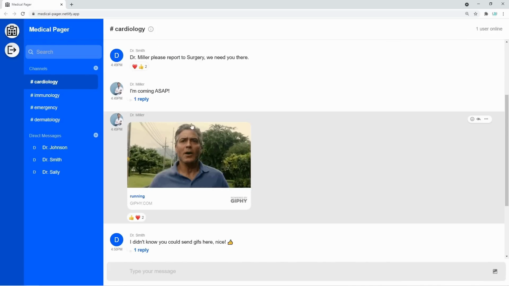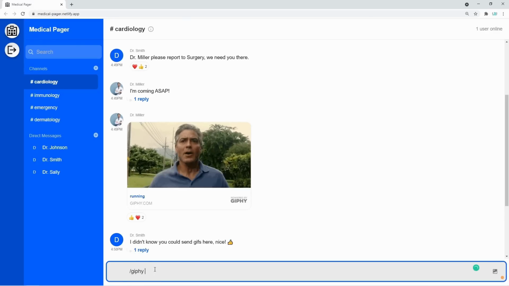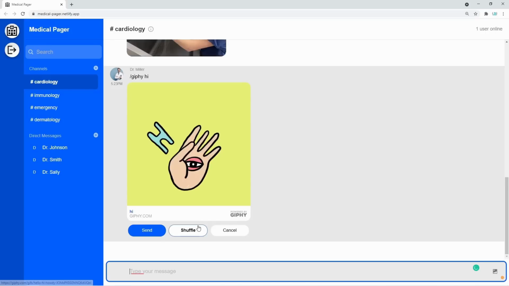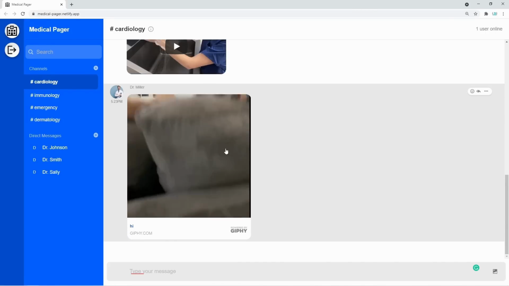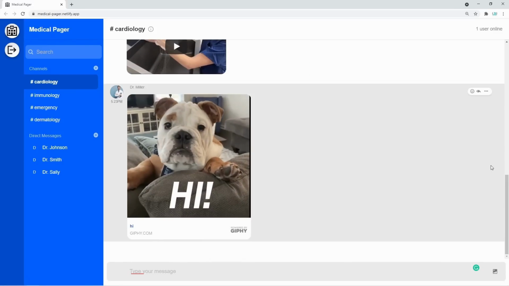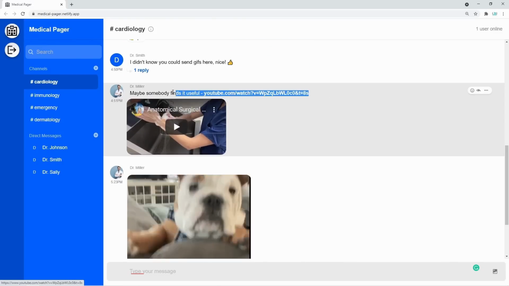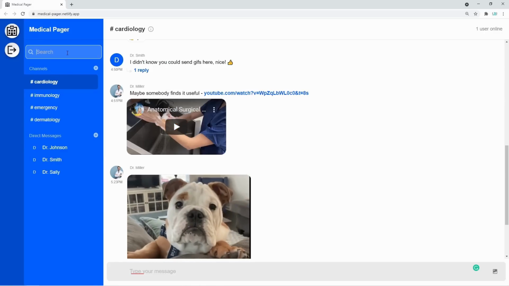We can also send GIFs. That's something that's pretty new. So if you just type /Giphy and try to do something like hi, it's going to give you all the random GIFs that you can send right inside of the chat. You can also send emojis, images, and you can also embed YouTube videos so that you can play them right from inside of your chat.